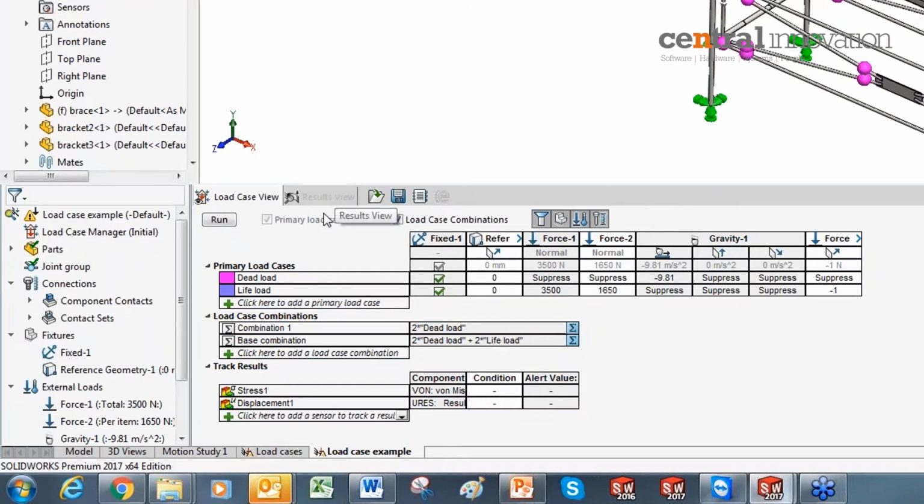Once the study is completed, you will get the results in this tab, or it will activate this result view tab. Right now it's red because I didn't run the study. Okay, it's not run yet. After you run the study, it will be activated. You can view the results or interpret the results from this tab.